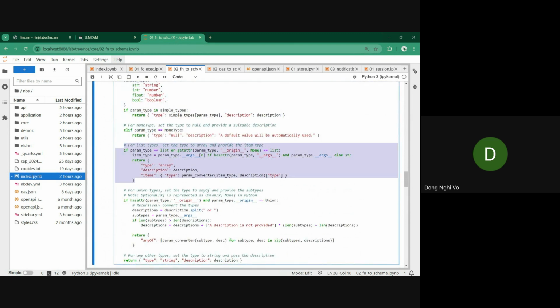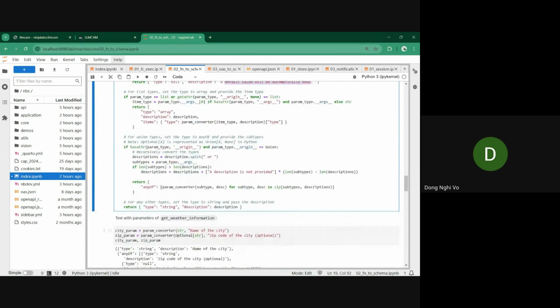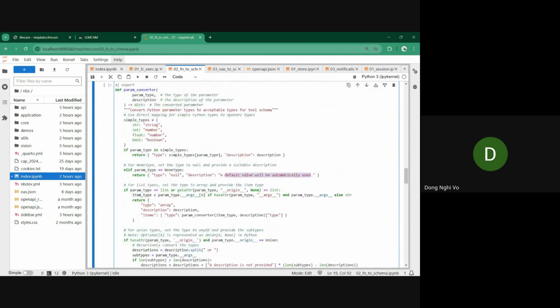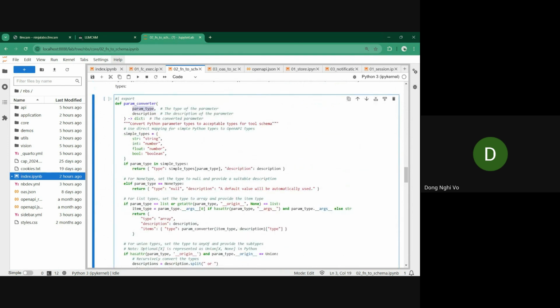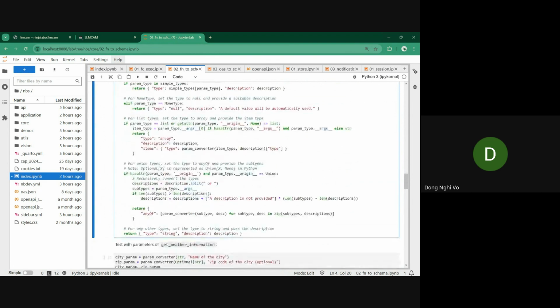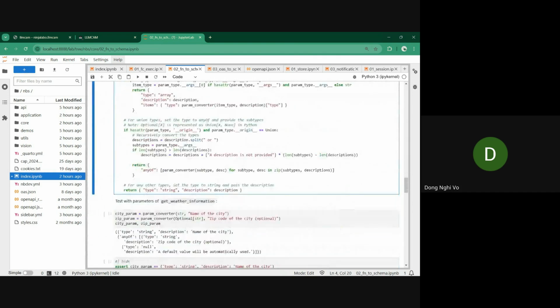For a list or union type, it uses recursion to continuously find the type of the sub items. And then, for example, for a None type, it will return a single description like this. So type is null, and the description is that a default value will be automatically used. So when you input this parameter type and description, it will return the whole description of the parameter that GPT will use and interpret.